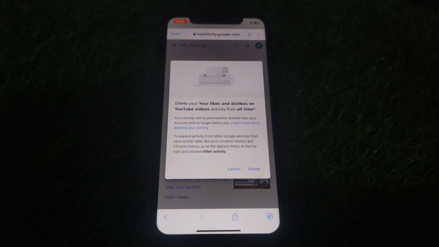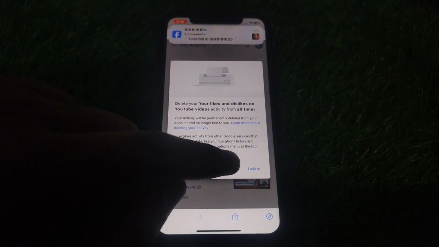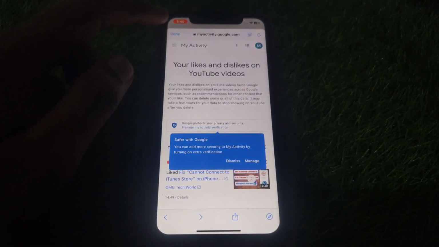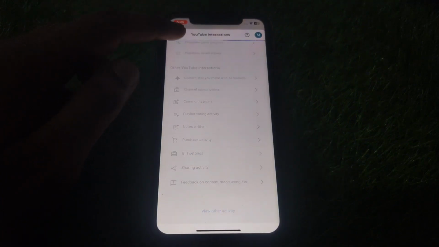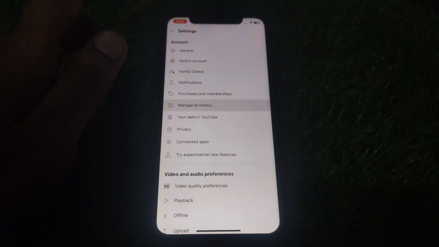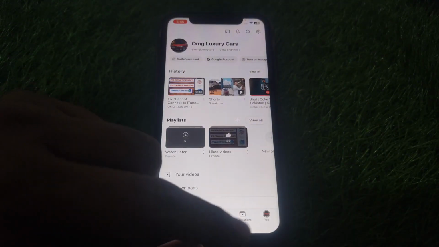After that you can see that all of the likes and dislikes on YouTube video activity from all time are deleted here. So here you have to simply click on the Delete option, and as you click on Delete, all your liked videos will be deleted from here. But if you have too many videos, then you have to wait for 24 hours so that all of your liked videos are deleted.